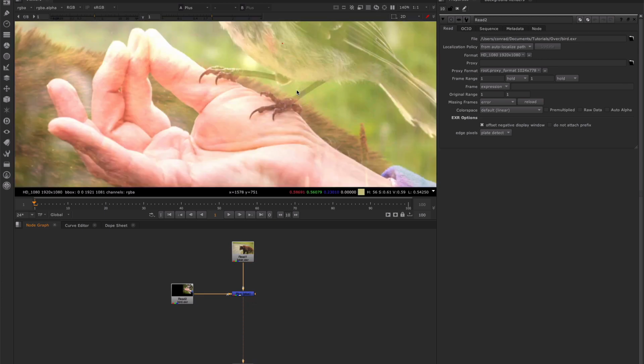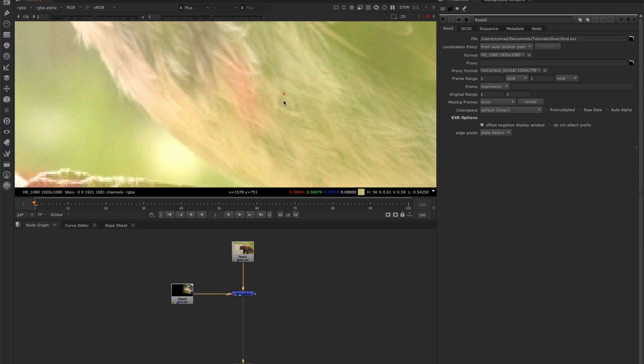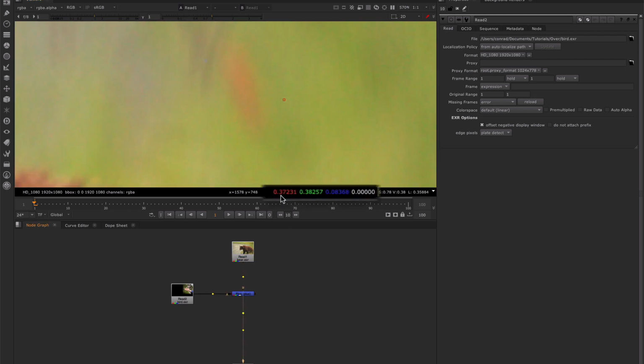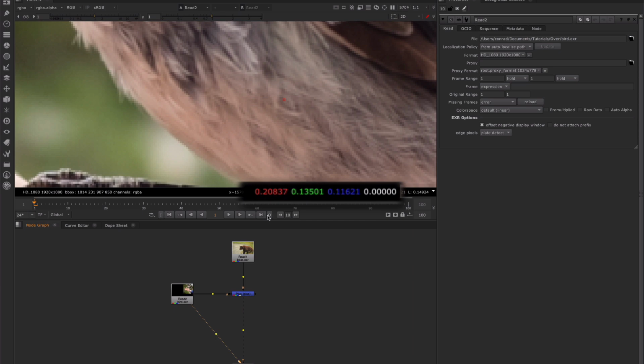Now let's zoom in and take a closer look and see what's happening. I've got a pixel selected here. If we look at the background, we can see that in the red channel, we have a value of 0.372. And in the foreground, we have a value of 0.20.